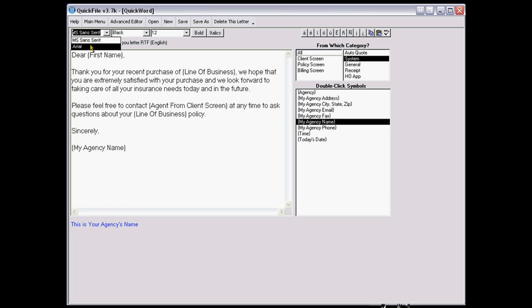Well, I can't change it here. I don't like Arial either. So what I'm going to do is click on this button that says Advanced Editor. When I click on that button, QuickFile is going to open up an Advanced Editor. Give me just a second, and I'll show that on your screen.